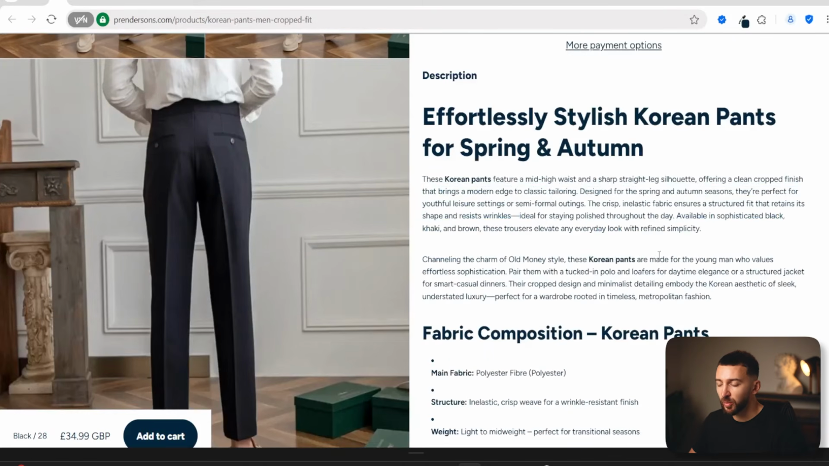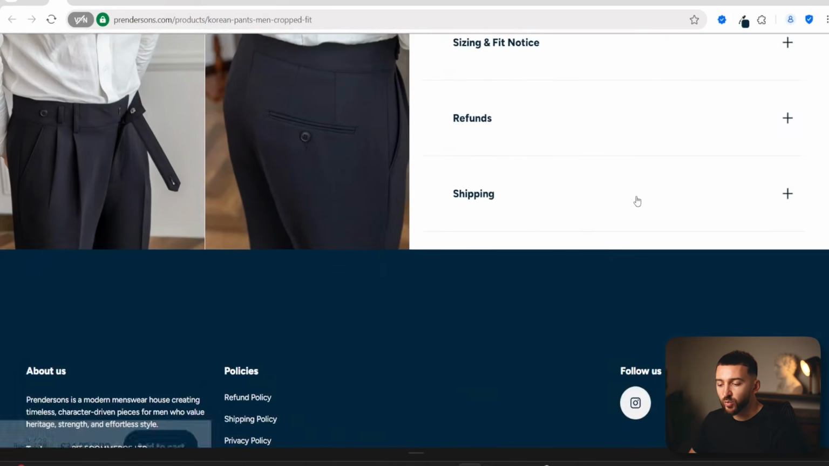I can also go and read the copy again and see if there's anything I want to change. So for example, where it says Korean pants, maybe I want to go and test out some different keywords for this product. So that's really what you're going to want to do.